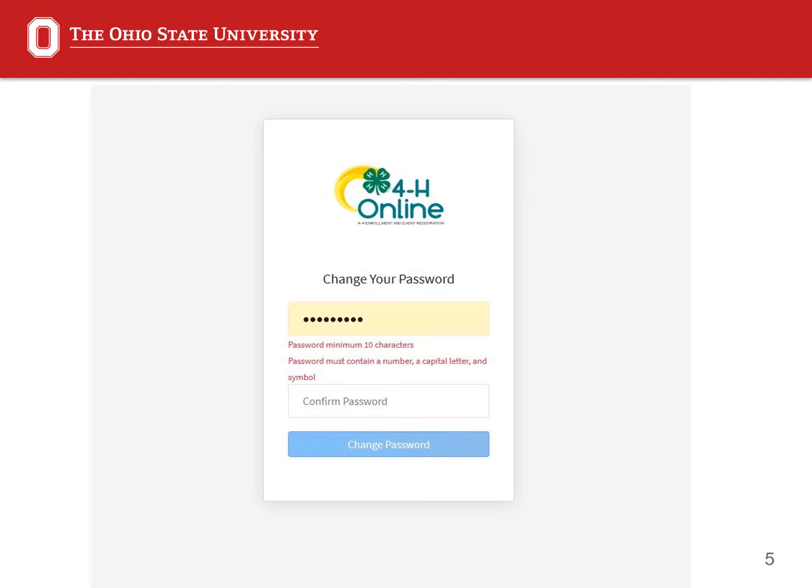You can see the qualifications here. It has to be at least 10 characters. It has to have a number, a capital letter, and a symbol. So you go ahead and choose a password that you want, and you type that in both of those boxes and then hit change password.